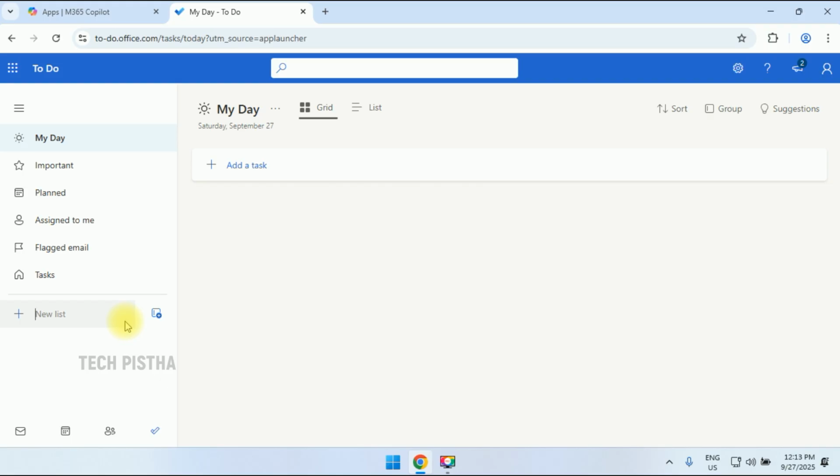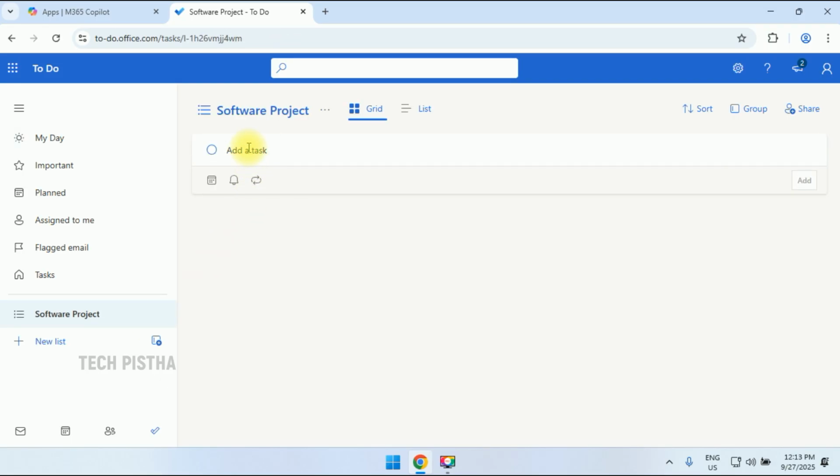So I would like to use a software project. Here I would like to add multiple lists, so first I have to add them one by one. The first list is the inspection app. This app's deadline should be October 2.